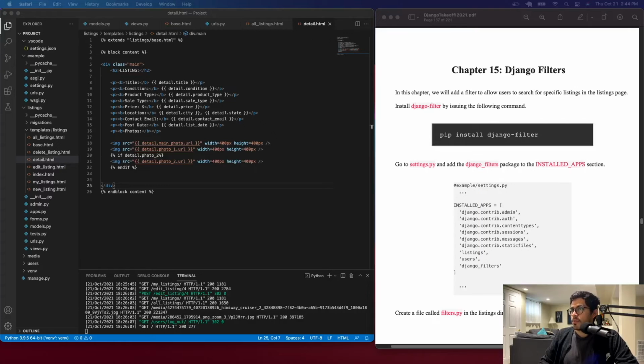Hello everyone, for this chapter, chapter 15, we're going to cover Django filters, which is another package that we will use. So we need to install the package first. We're doing this so that we can add this to the all listings page, and then we can search for a particular listing. We can give it some fields like the condition or the price, and then we can just filter accordingly.